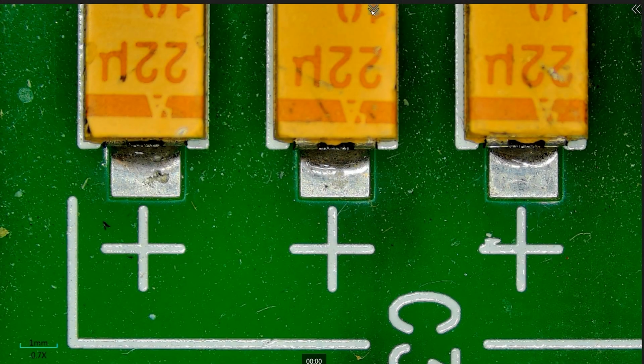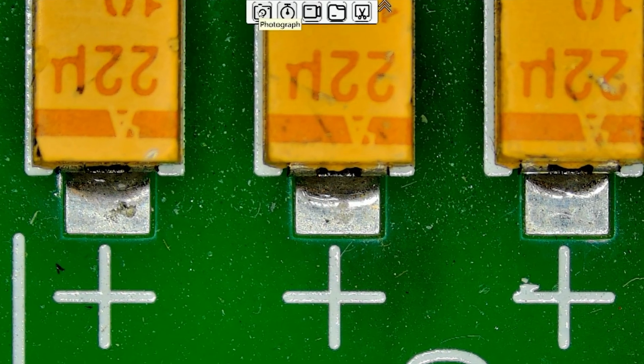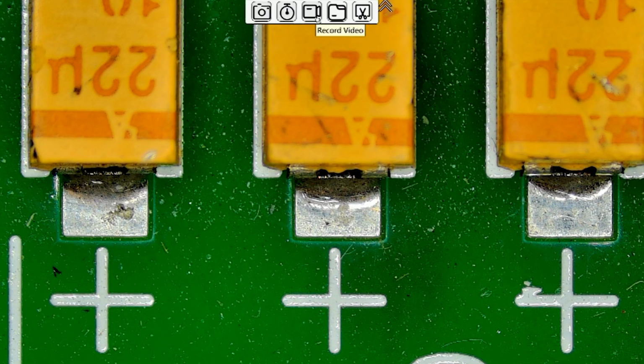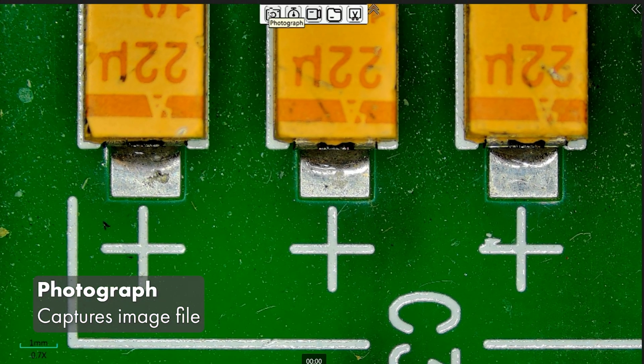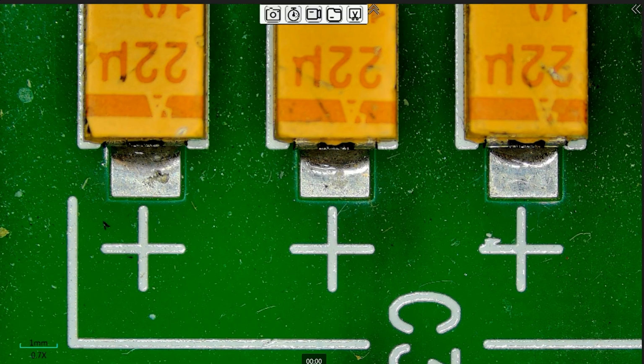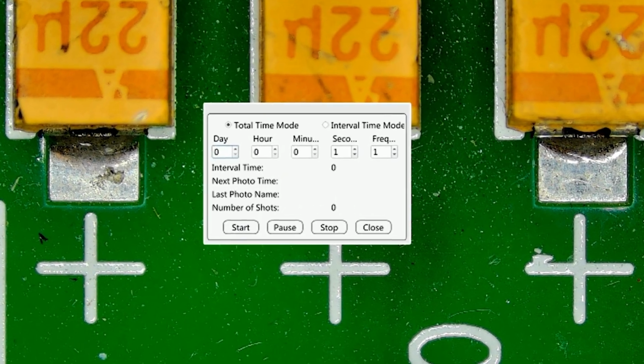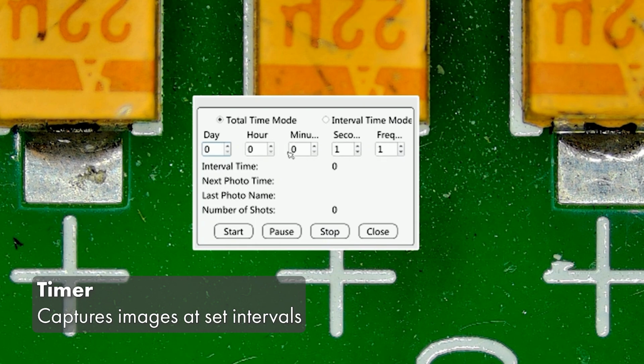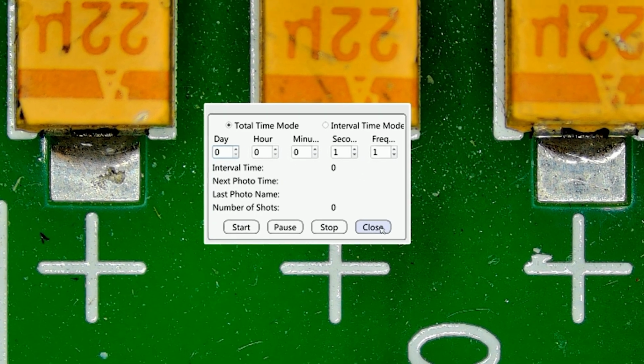Starting with the top menu, you'll find 5 main icons: photograph, timer, record video, gallery, and screenshot. The photograph function captures a still image and saves it directly to your microSD card or USB storage device, depending on which is inserted. The timer feature allows you to schedule automatic snapshots at set intervals, ideal for time-based observations.